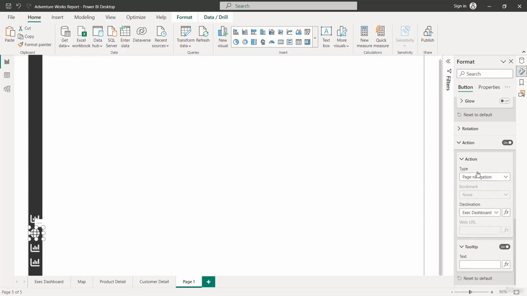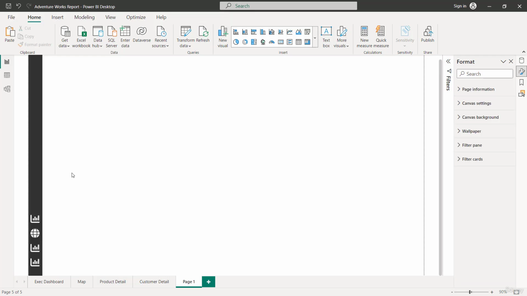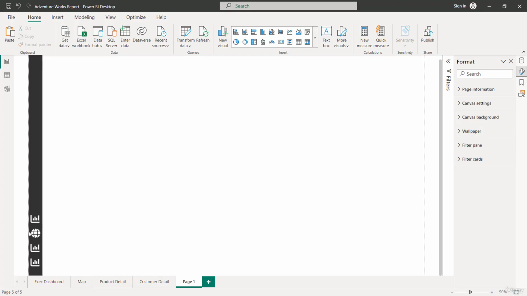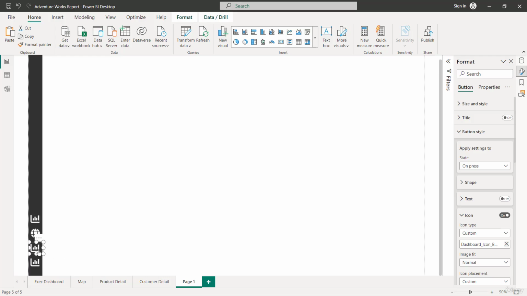Last step is to update the action from exec dashboard to map. And we should be good with that second button. I'm going to just manually realign things just a bit. Nudge it over to the right just 1 pixel. That looks good. Now on to our third button. This one's going to link to our product detail page.